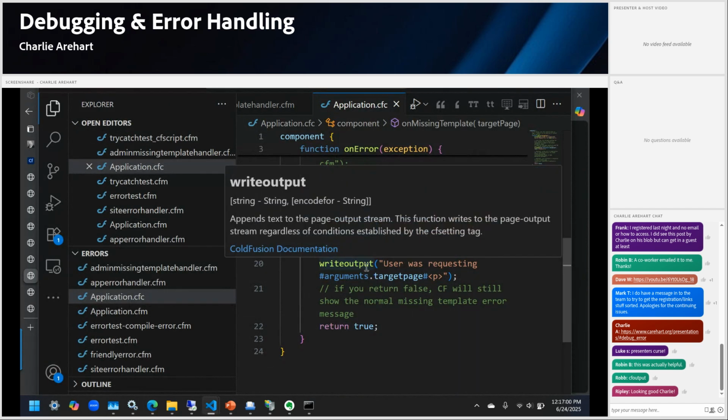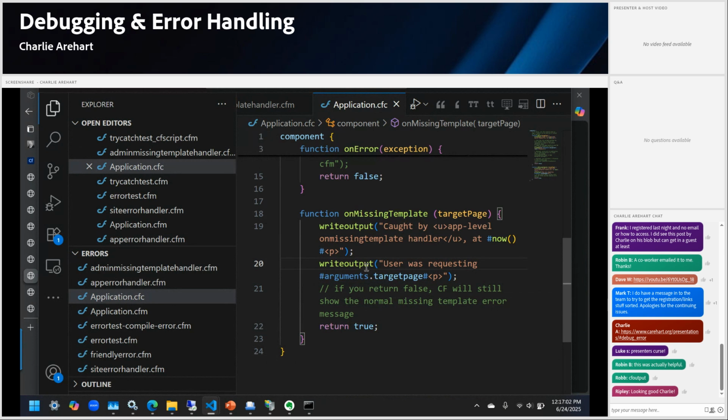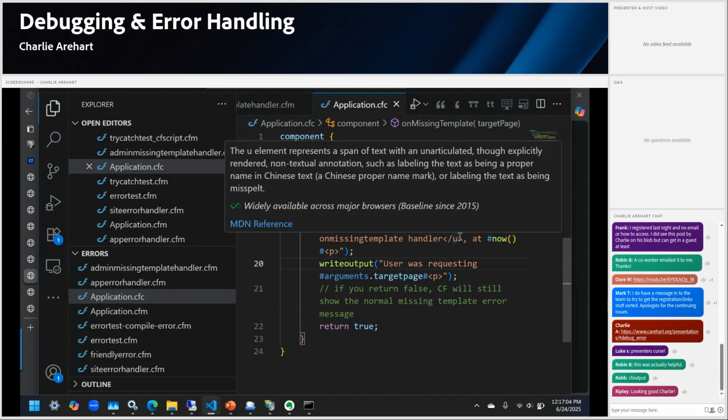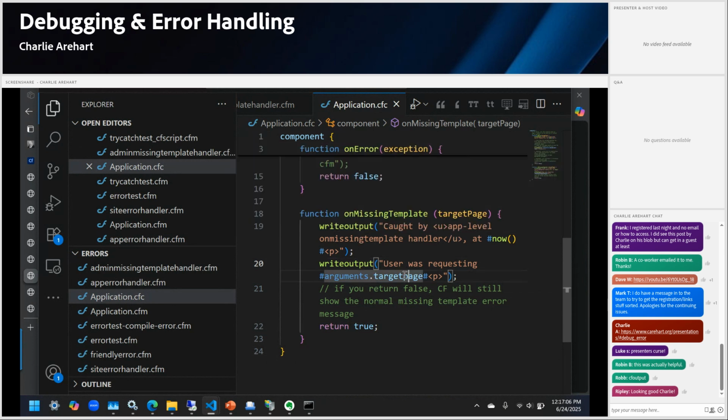And I have written out that it was caught by that. And I've written out what was the page that they requested, because it's called the target page argument, this is just defined by Adobe. It's documented, again, in those manuals I talked about. That's the name of the file they would have asked for.